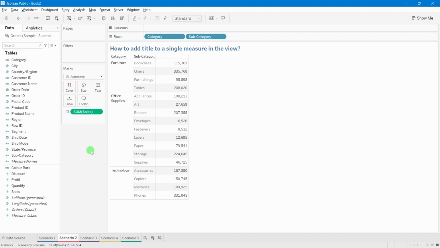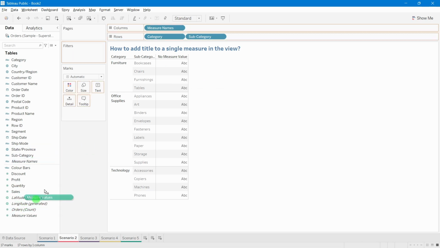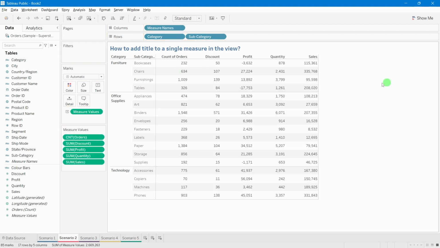To do that, we have to take help of measure names and measure values. So I will remove this first, and we will take measure names into columns. You can see there is no measure value added yet. So now I will take measure values and add them into this visualization. You can see there are five measure values right now, but we want only one.